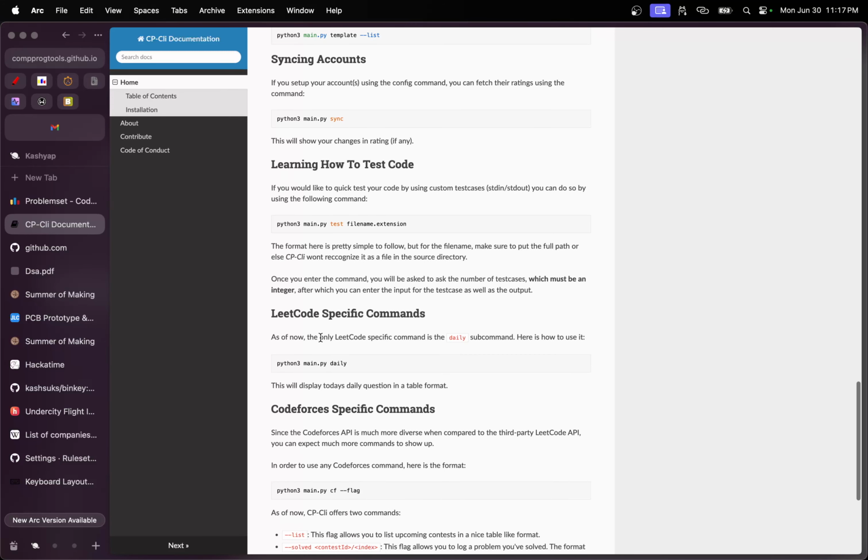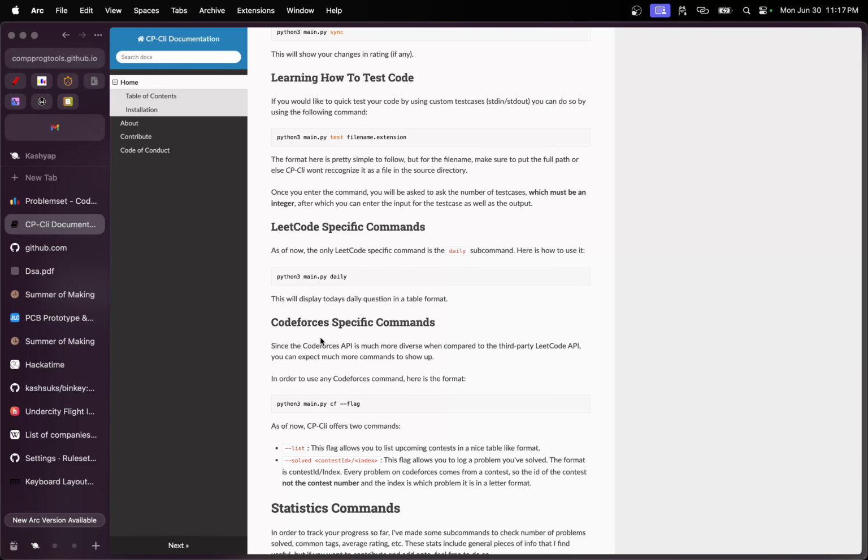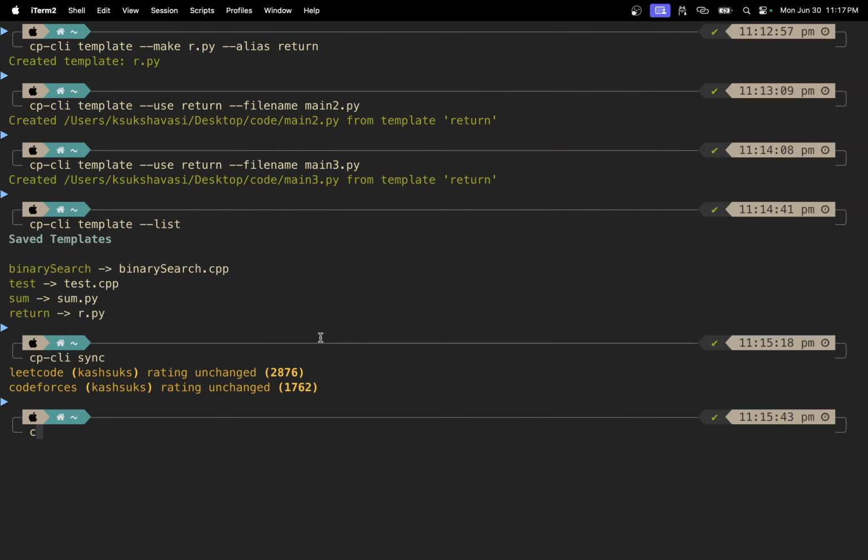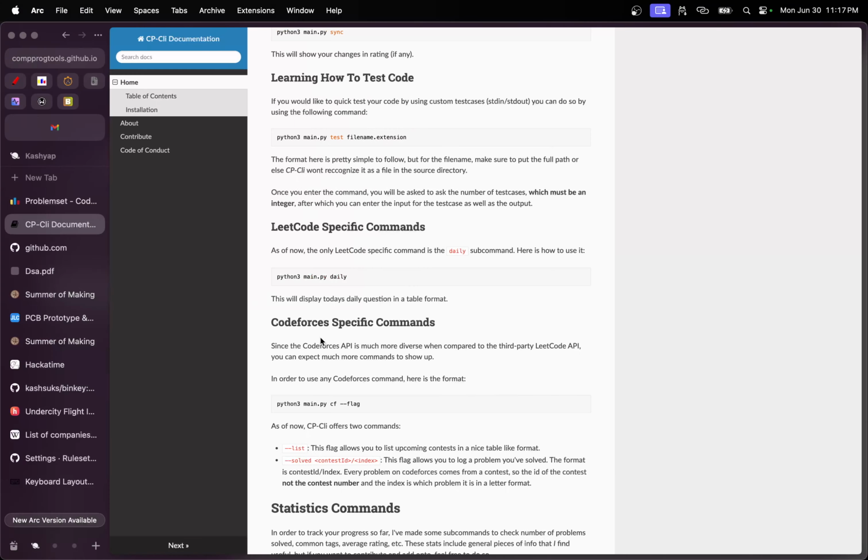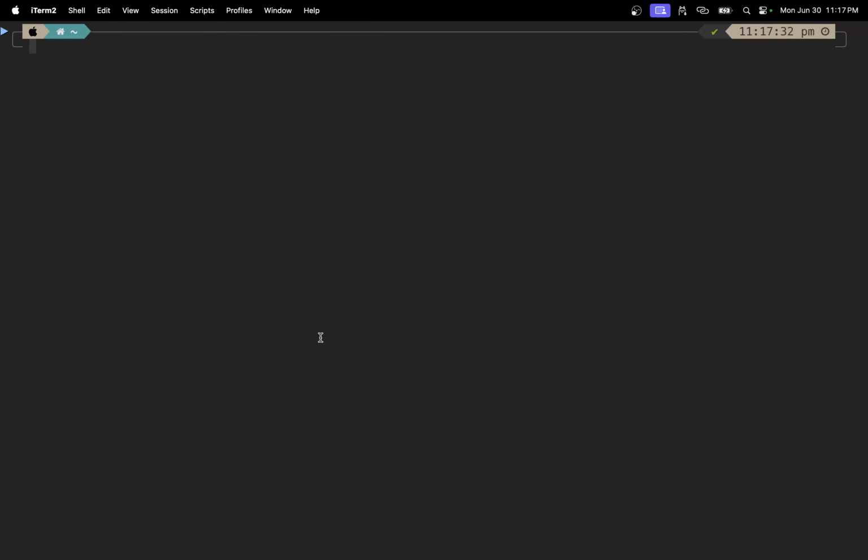So let's move on to LeetCode-specific commands. These are commands that are only available for LeetCode, which means they come only from the LeetCode API, and they're useful only for LeetCode users. So I'll clear this for now, and then I'll show you how to use it. In LeetCode, there's a daily problem that rotates every single day.